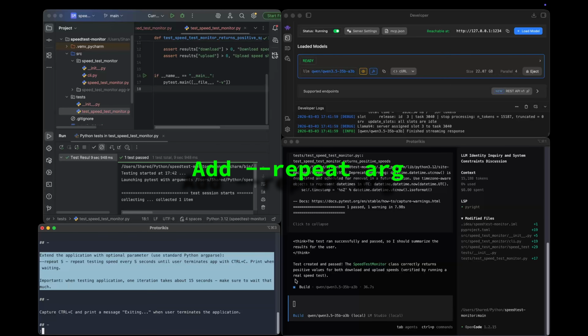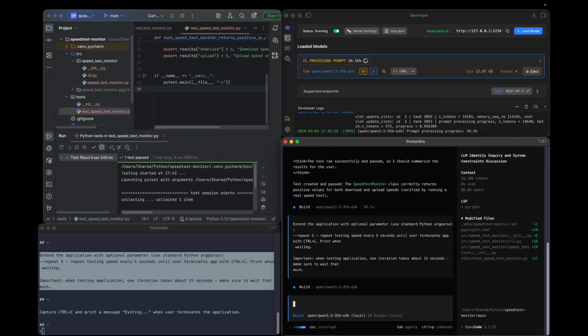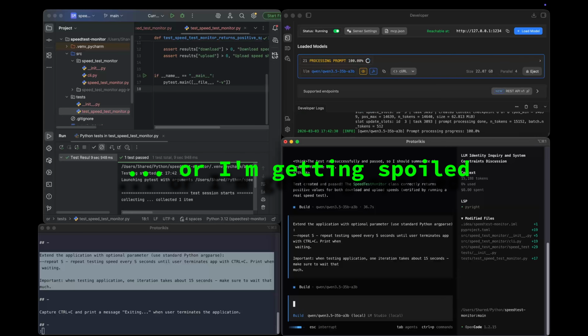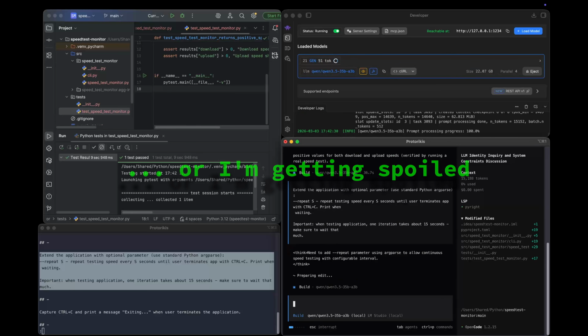Now I want to extend the app with a repeat argument. It got a bit slower here. I could probably compact the context after this task. Though token generation looks speedy, so it's probably just working on a larger output. Very good.